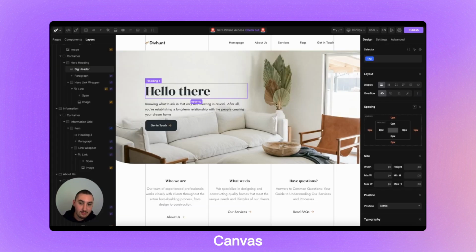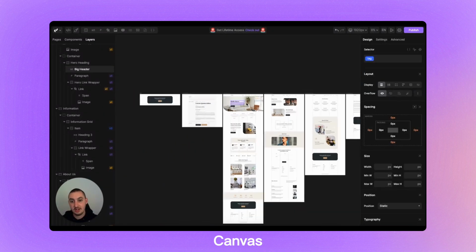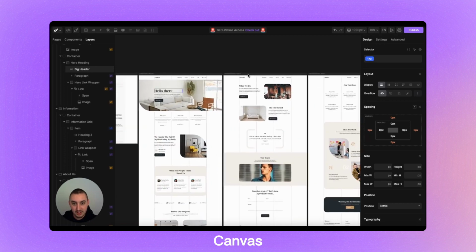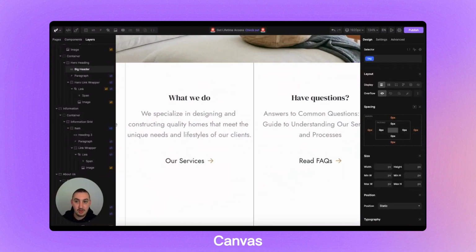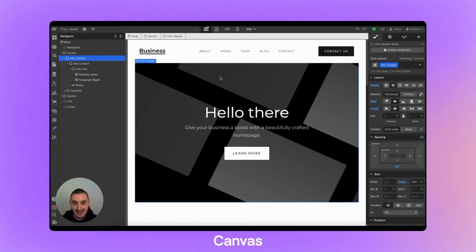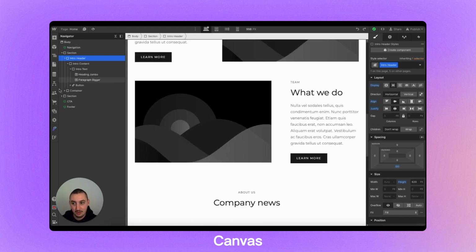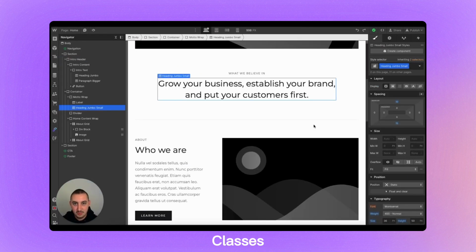That being said, we go back to Divhunt over here and zoom out. We can go ahead, take a look at all of our pages. You can pin pages to the canvas, unpin pages, zoom in, zoom out. Whereas in Webflow, you are stuck to looking at it in this static view. Classes work quite differently in Webflow versus in Divhunt.